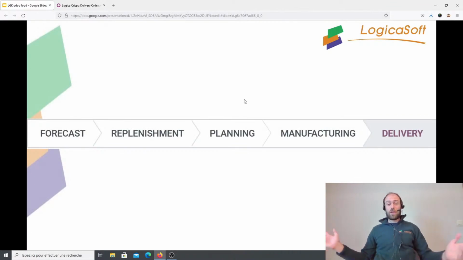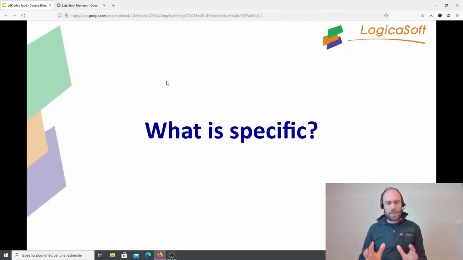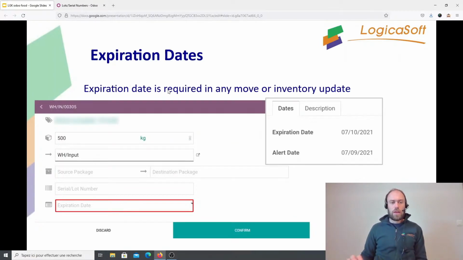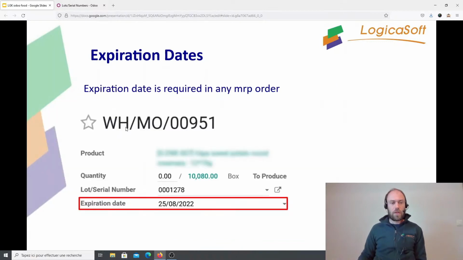So what do you think? Is it not simple? So what is specific and not standard in this workflow? At first, the expiration dates. So they are made mandatory in any move or inventory update. And we do see here the values set up on the lots. They are also mandatory in manufacturing orders. So you cannot validate a manufacturing order without expiration date.